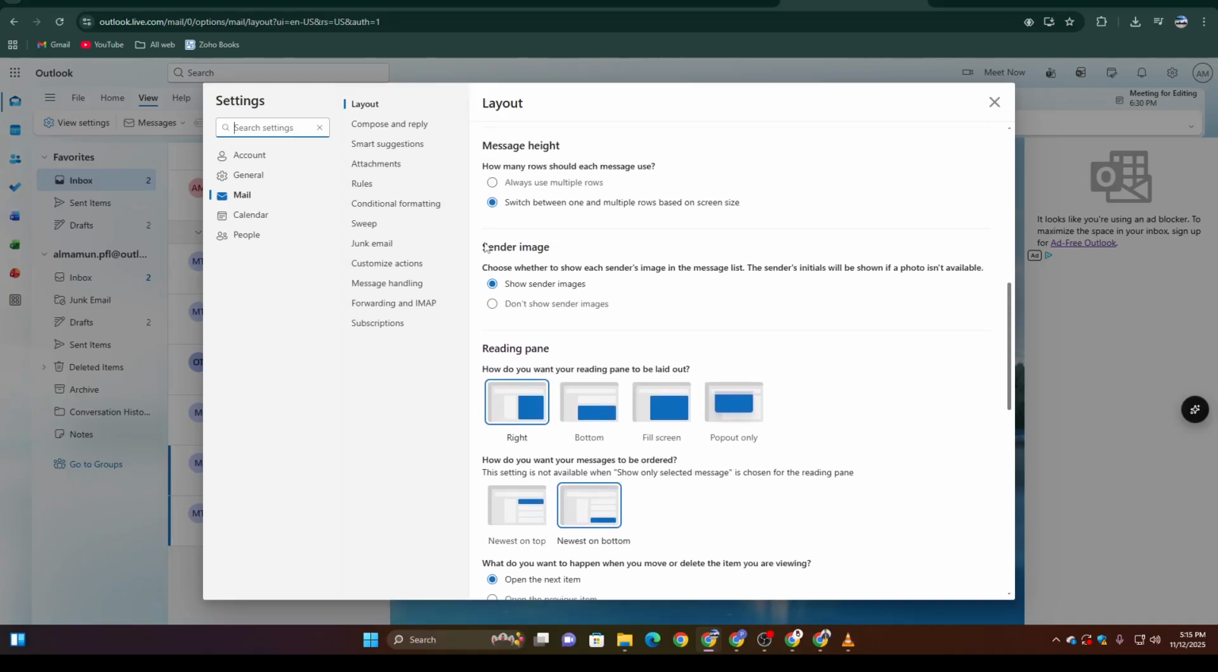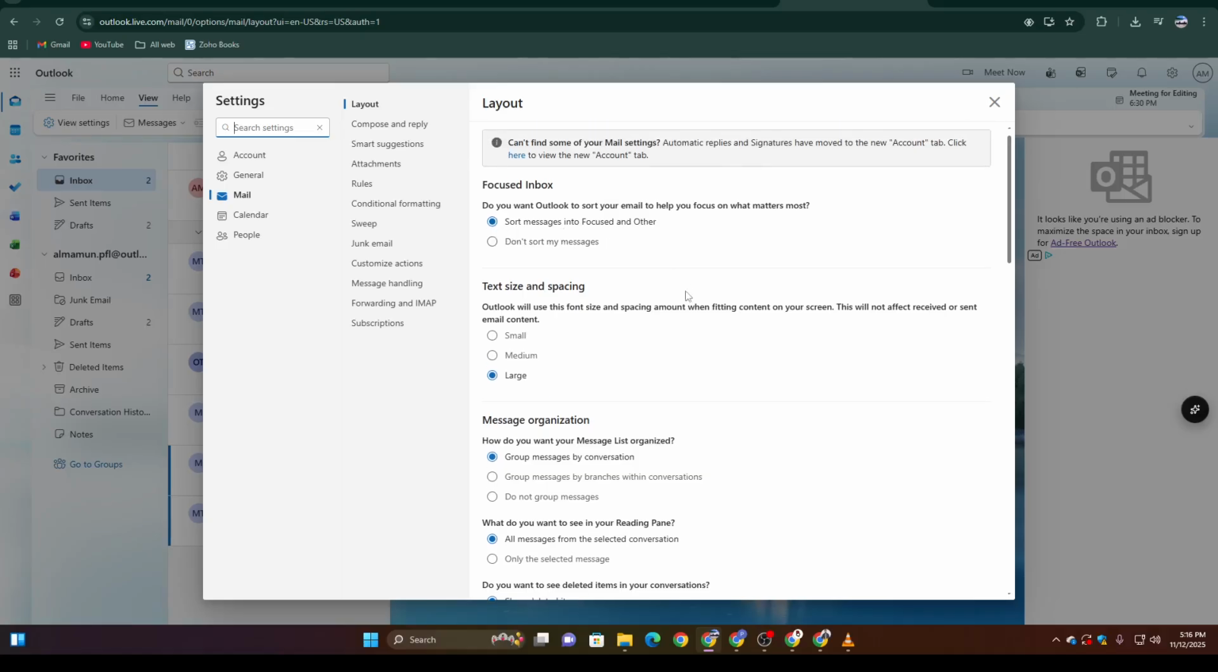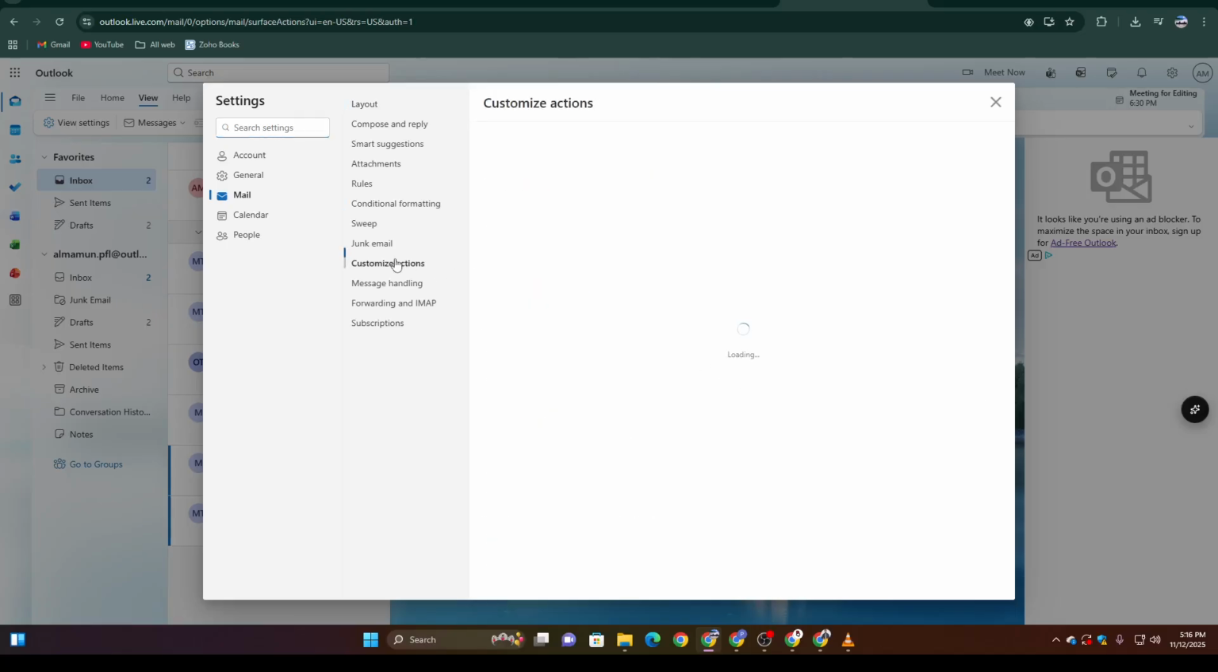Once you're happy with your setup, don't forget to hit OK or Apply to save your changes. That way, your customized view stays the same every time you log in. And that's it. Your Outlook inbox is now fully customized to match your personal workflow. A few simple tweaks can turn your cluttered inbox into a productivity powerhouse.